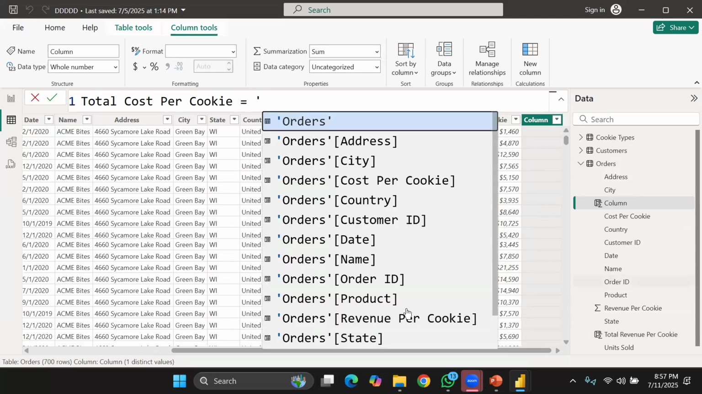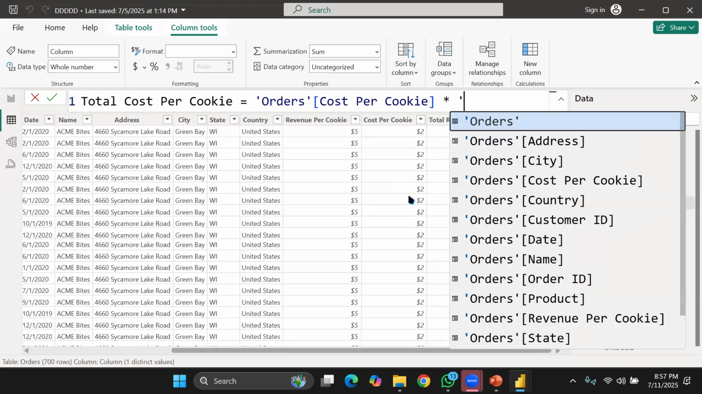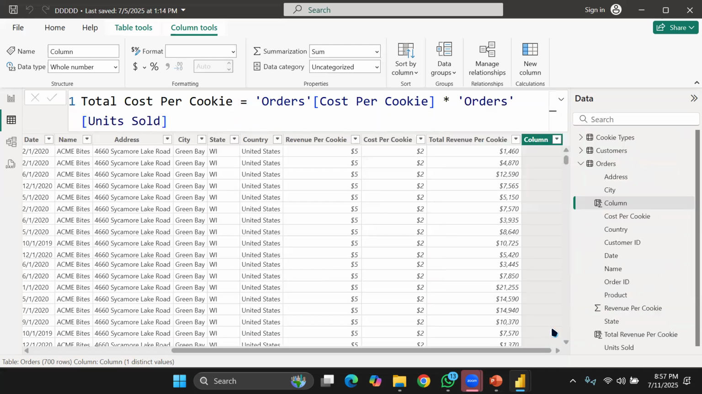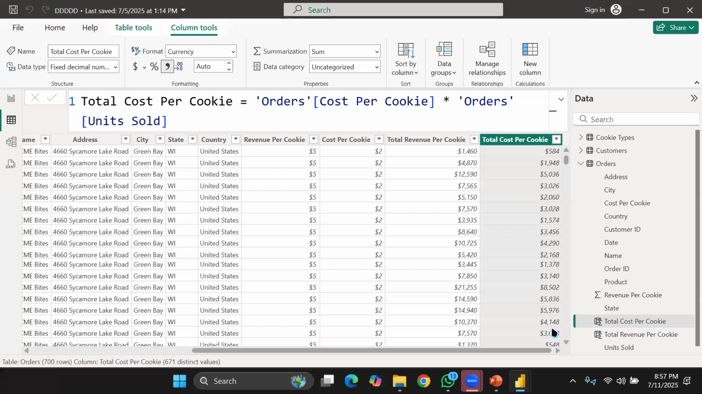Then what do I do? Cost per cookie multiplied by my units sold, and I click on enter. Automatically, I have my total cost per cookie.